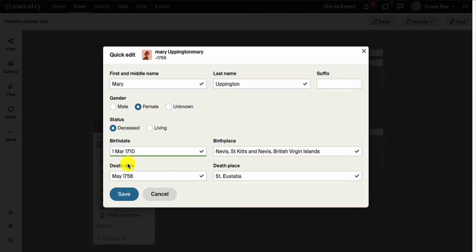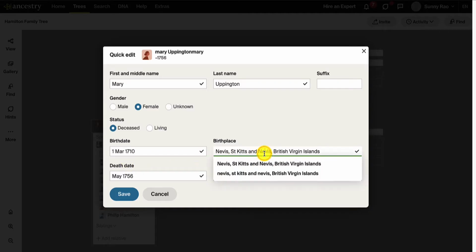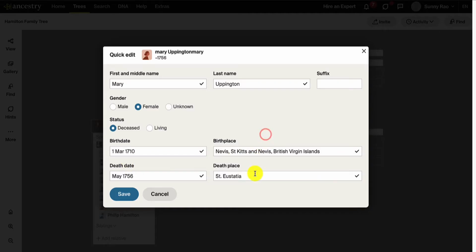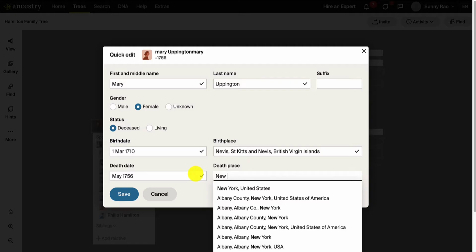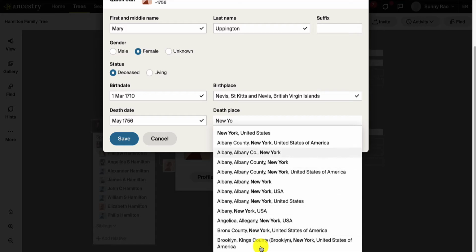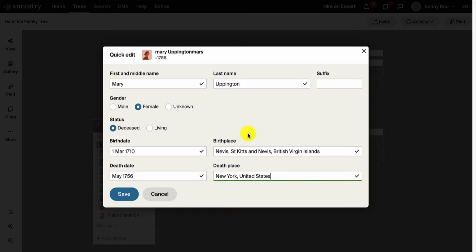The same thing is true for locations. If you're adding a birth or death place and type something like New York, you'll see a lot of options. The more specific you are, the more accurate your choices will likely be. However, by selecting a predetermined choice from the dropdown, your location will be formatted with correct capitalization, punctuation, and will be ready to input into your project. Once updated, hit Save to continue.